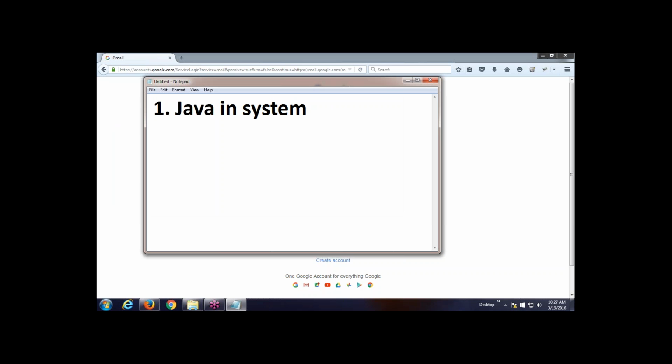First, you have to check your system type. As you know, we have two types of system in the Windows platform: a 32-bit operating system and a 64-bit operating system. With respect to these two, we need to download the matching Java for your system. So how can we download?